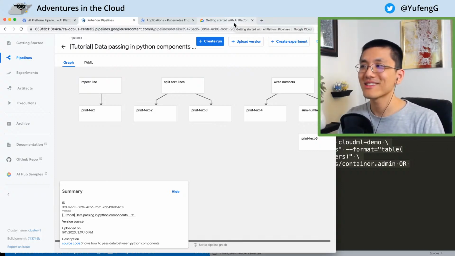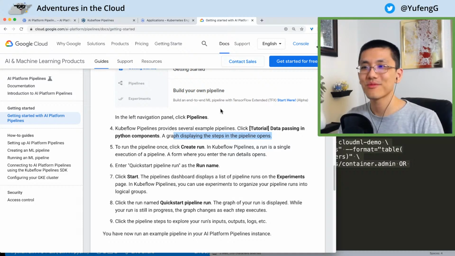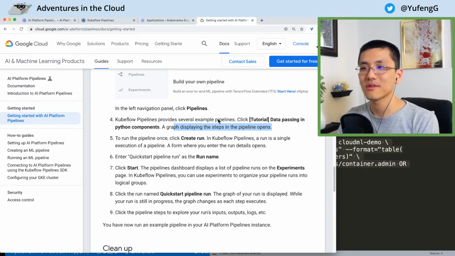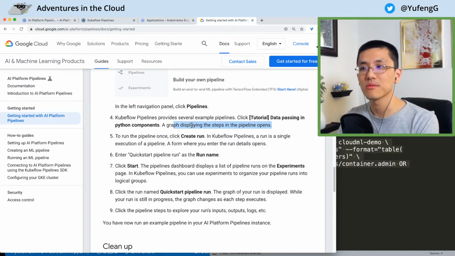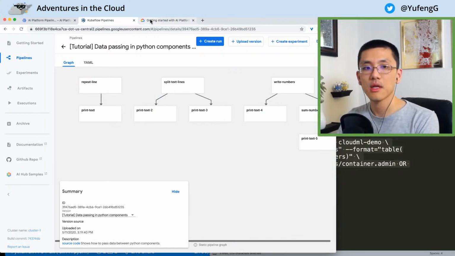Irene says, feel free to launch the TFX notebook in TF 2.1. Awesome, so we'll definitely do that. Launch a TFX notebook as well. Tutorial, data passing, a graph. Yep, this graph shows up. I'm going to close this tab.